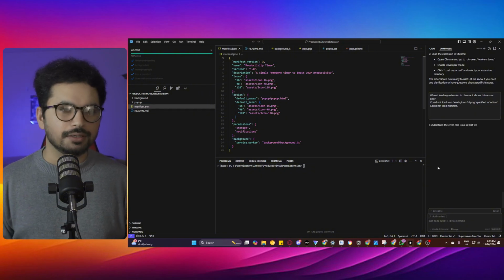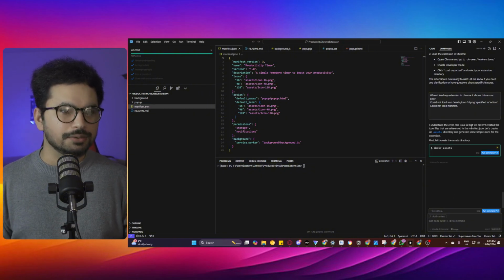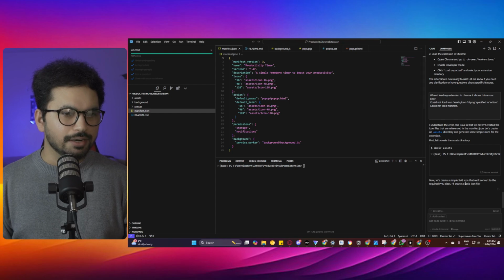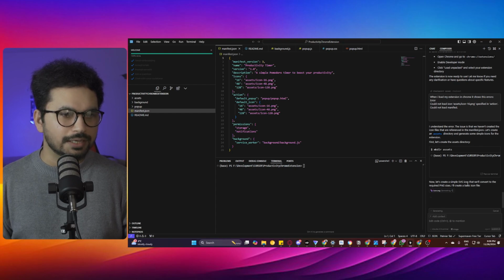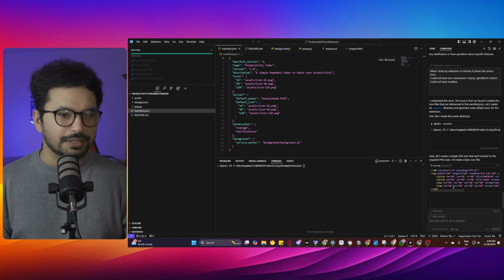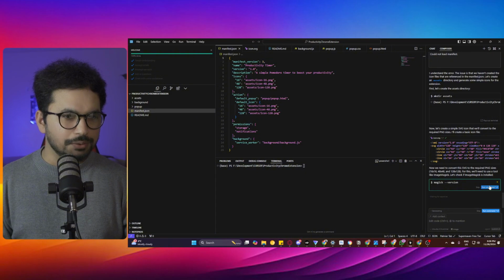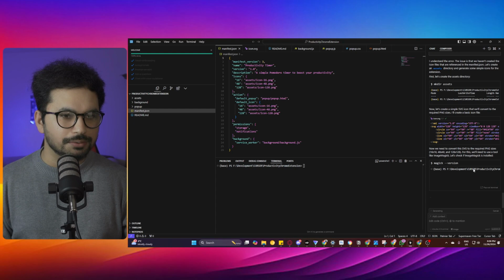So I understand the error. The issue is that we haven't created the assets directory. So I'll just click on this. It has created an assets directory here. And next, let's create a simple SVG icon that we will convert to the required PNG file. So now it is creating a simple SVG icon. We need to convert this SVG to the required PNG sizes. Okay, cool, fine.